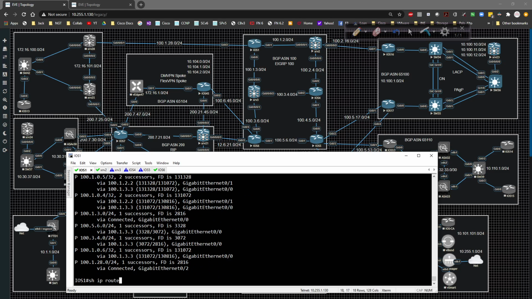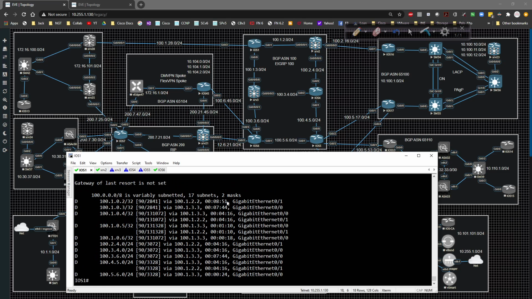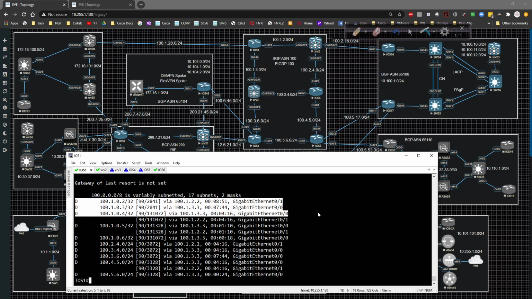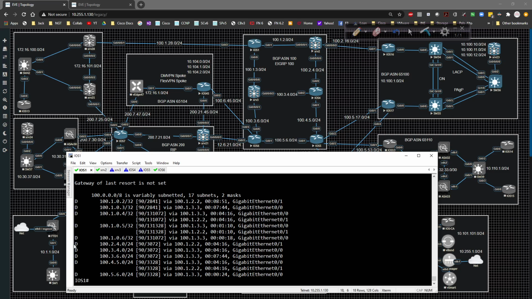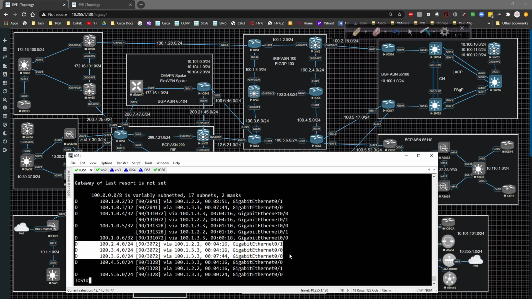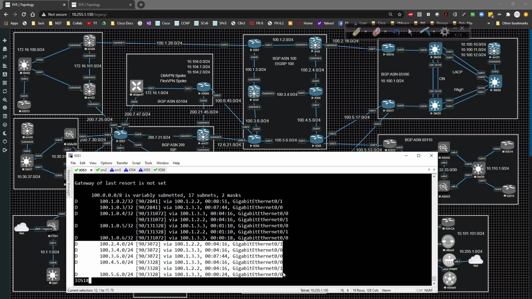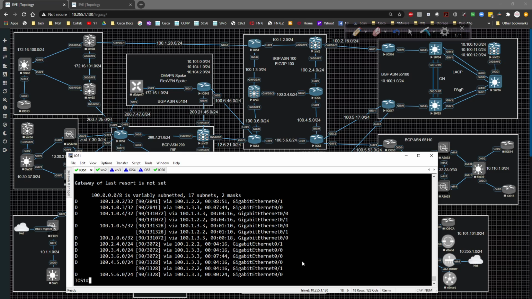Show IP route EIGRP. If I bring this up, I should have a number of routes. I should be able to reach router 2, router 3, router 4, and router 5's loopback. And now router 6, he's there now. The connection between XR2 and 4 is there. The connection between XR3 and 4 is there. The connection between XR3 and router 6 is there. The connection between IOS 4 and 5 is there. And the connection between IOS 5 and 6 is there as well. So I can see every route in the routing table.